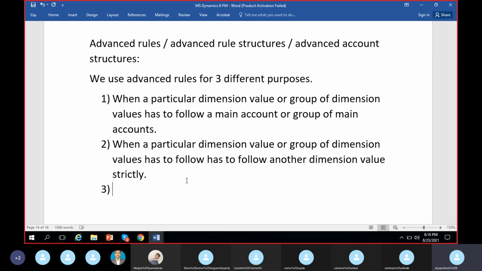Third is what Vamsi said previously: if we want to use more than 10 financial dimensions.